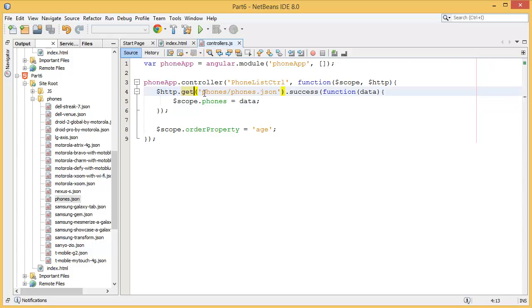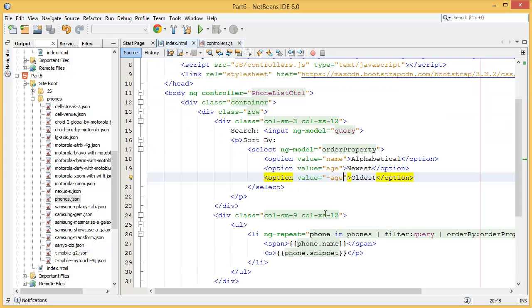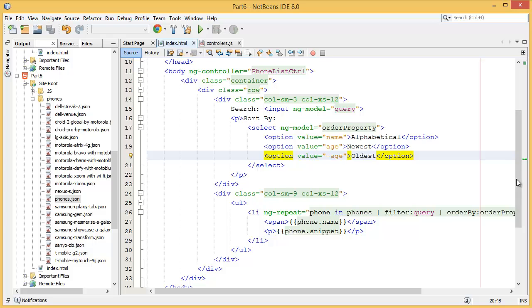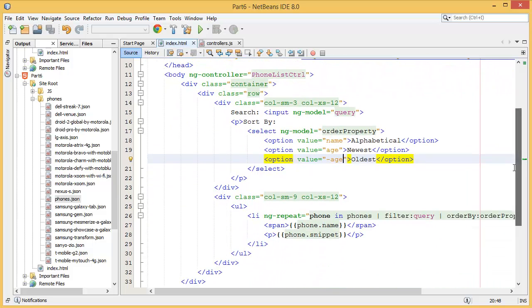Okay, and in this case we are getting data from the file, but you can even call a web service. If the service is a success, then we need to add the data to the phones. Then we can display those phones over here using ng-repeat. Clear? And all the other things are similar to before.